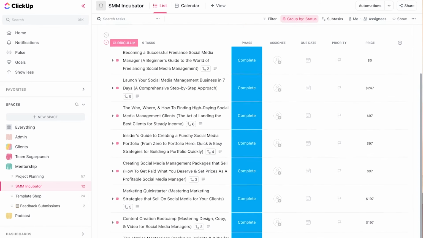I also have my mentorship space, and this is where I plan up-and-coming projects, where I worked on my new courses. They're out now. Not so subtle plug. My template shop, and review feedback requests that my mentees submit from the courses.